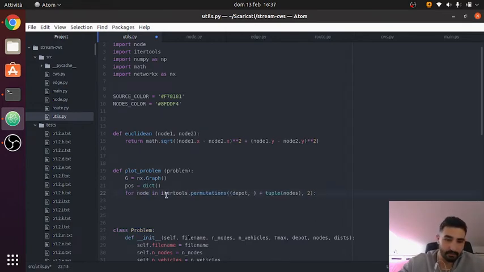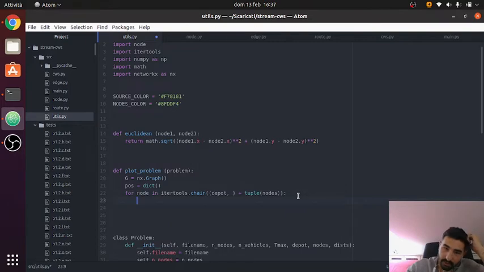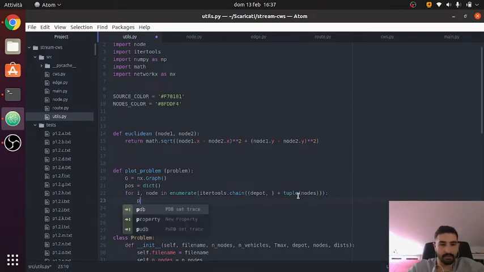For node in iter_tools.chain, this stuff. We will add pos. Let's say also enumerate, just to also have the ID of the node. So pos, node ID. Actually we don't need enumerate, but yeah, that's okay.